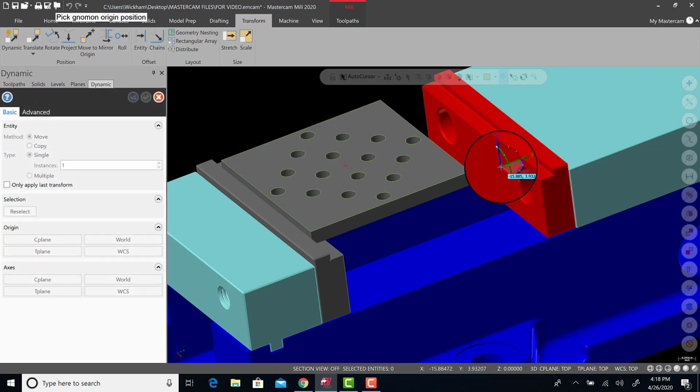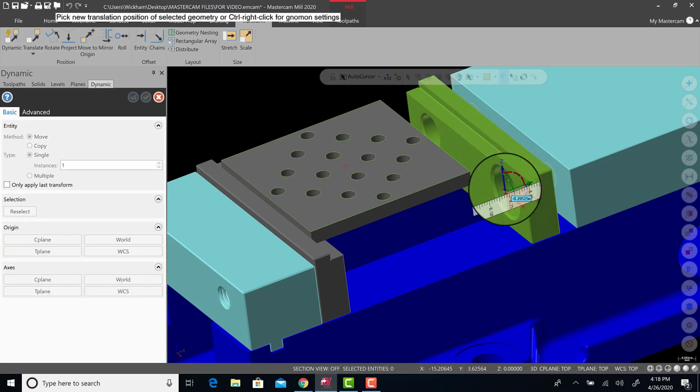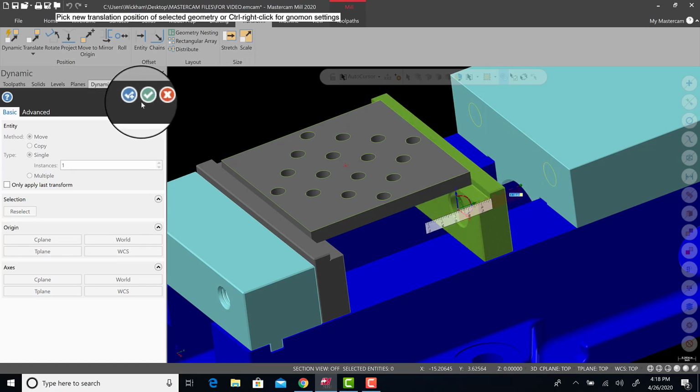Knowing that, we can go to transform, dynamic, select this and hit enter. We could put the gnomon in pretty much anywhere, but we'll go right on that surface. Right there. We'll go to the Y, and now we'll type in -1.184. Enter. Then I'll hit green check.